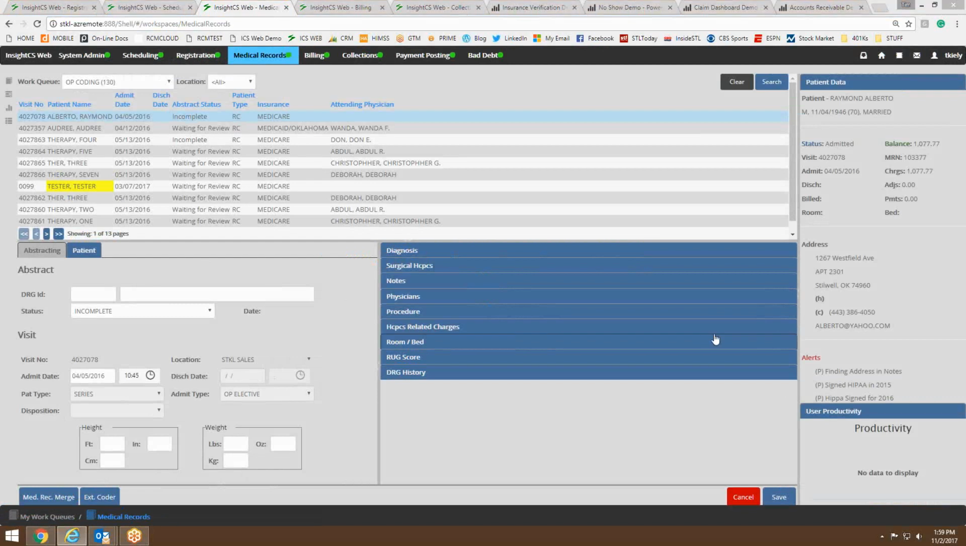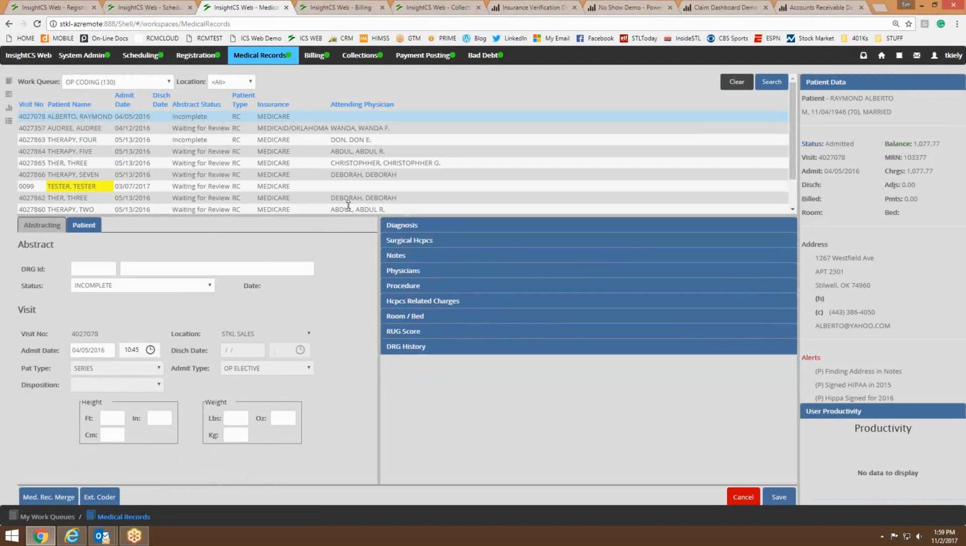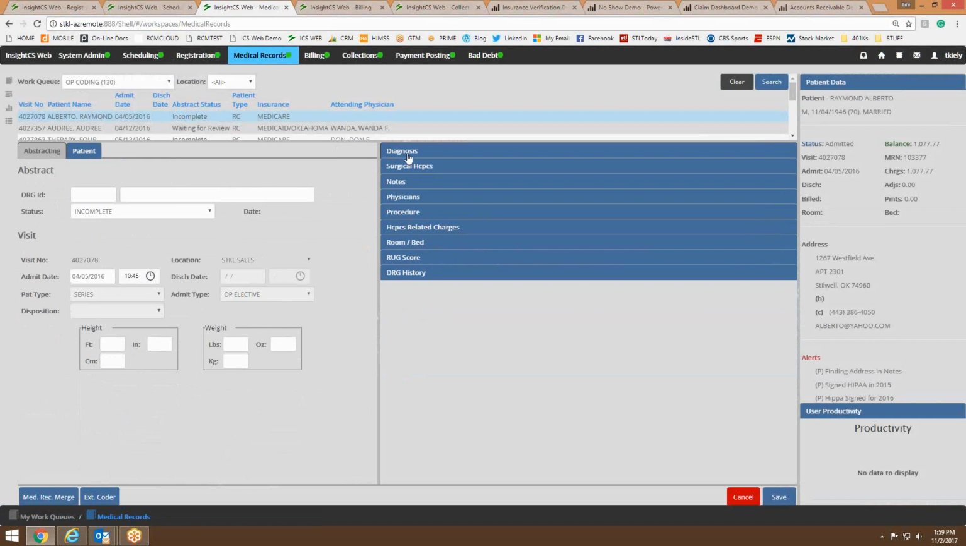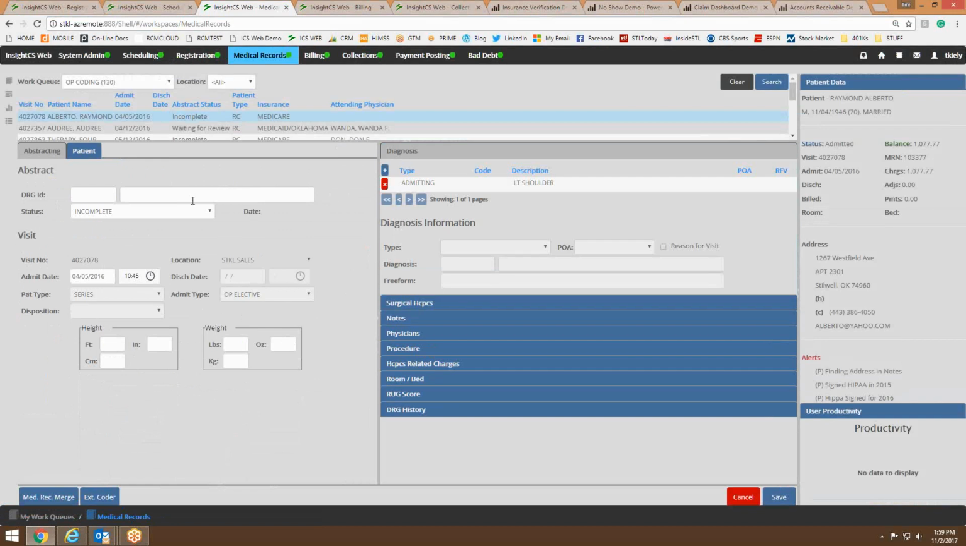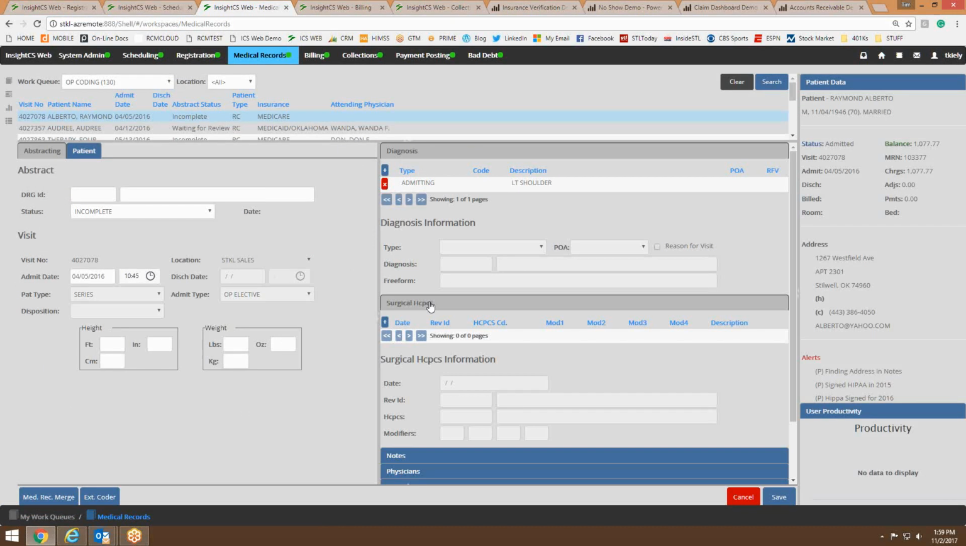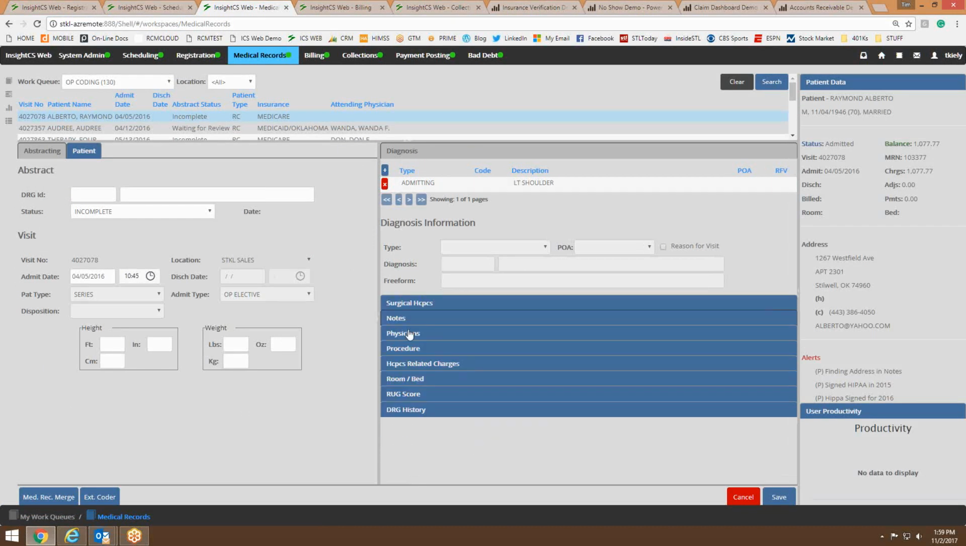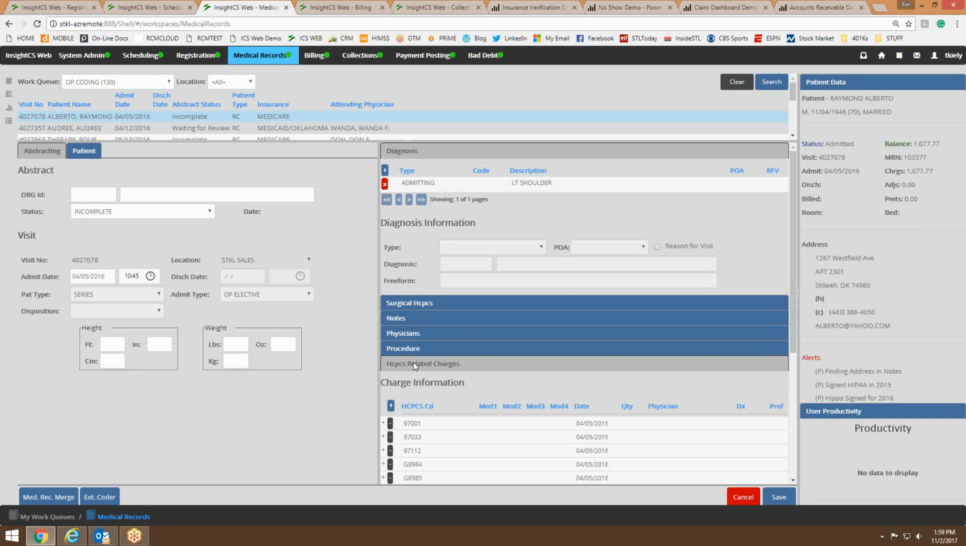So as you can see, Tim's on the, maybe raise that screen up a little, that bottom section up a little higher. There you go, thank you. So he's on the abstracting tab. You can see the accordions associated with the patient tab. He's got full access to surgical picks, notes, physicians, procedures, all unlimited entry of this data.